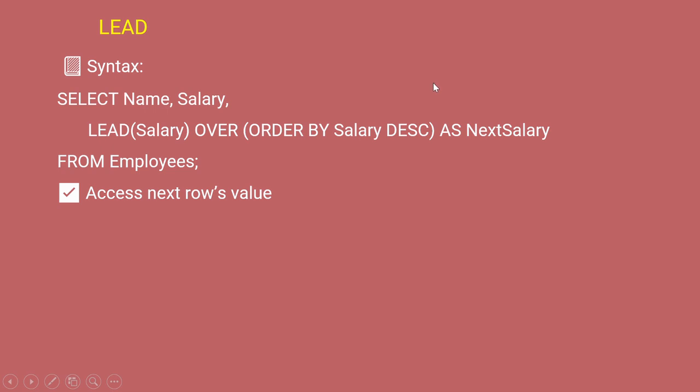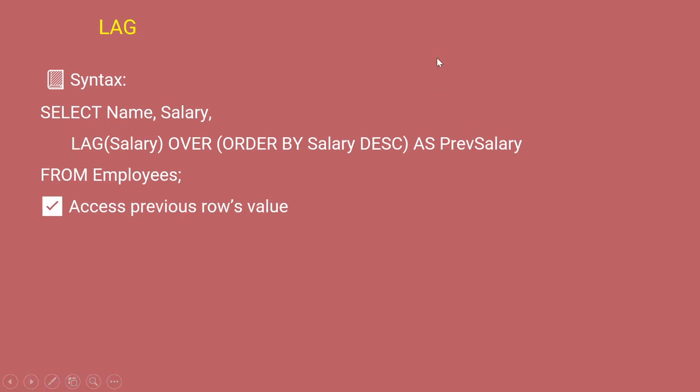Lead lets you access the next row's value. For example, you can compare employee salary with the next highest salary. Lag lets you access the previous row's value. For example, you can compare an employee's salary with the previous one.